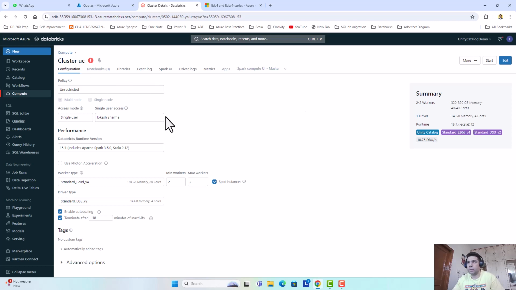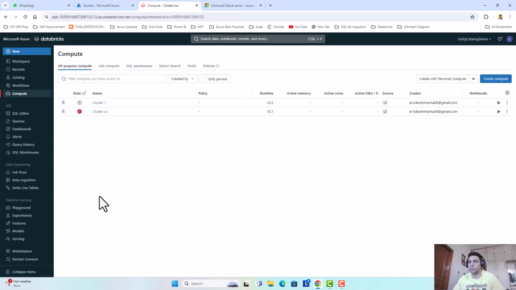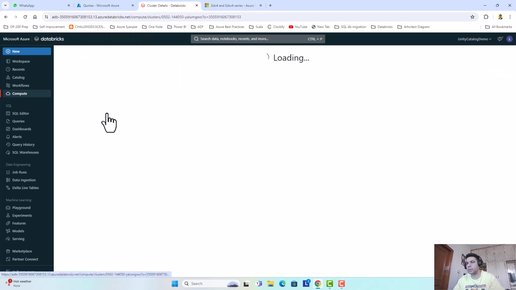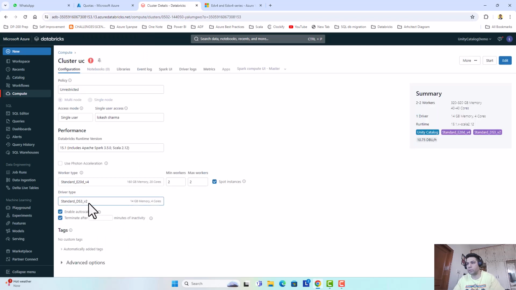So it tried creating the cluster, but it gave us the same message. Let's see what it has given. Code exceeded. It's the same kind of message. Maybe I think it might be complaining about the driver because the driver is currently set to DS3V2.